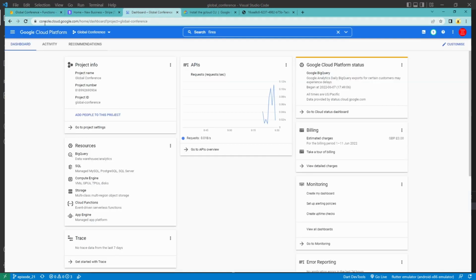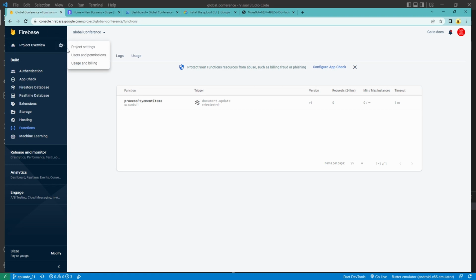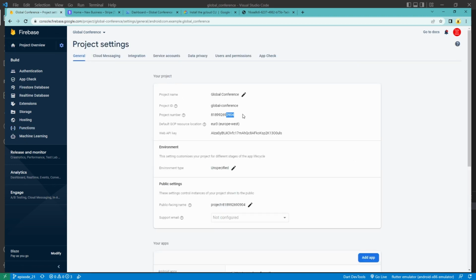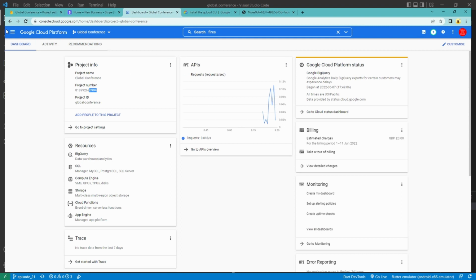And if we come to console.cloud.google.com and select your project, I'm in Global Conference, what we have here is the full access to all of the functions and resources that are available within Google Cloud. And we can see here that the project number is 8189926. Let's just look at the last four, 0904. And if we come to our global conference and our settings, we can see that it's the same one. Okay, so this Firebase is just a nice front end for Google Cloud for us. And we can prove that here.